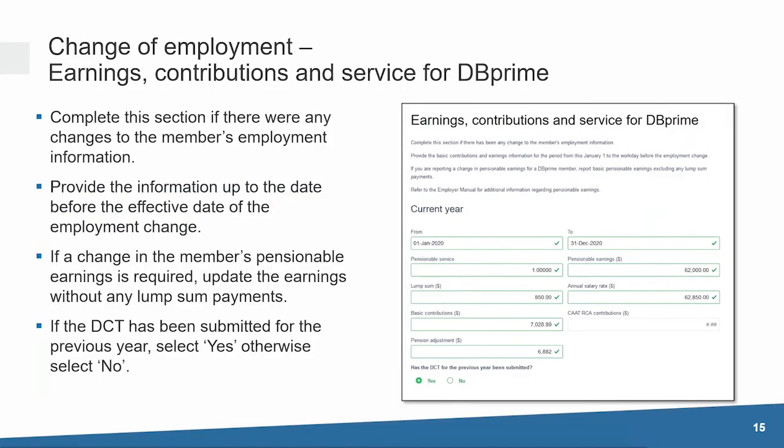For DB Prime members, we require that you provide the member's earnings, service, contributions, and pension adjustment information for the period prior to the employment change. The from date would be the later of January 1st or the end date of any previously reported in-year events. The to date should be the date before the effective date of the change of employment. When providing the member's pensionable earnings, please separate the basic earnings from lump sum earnings.